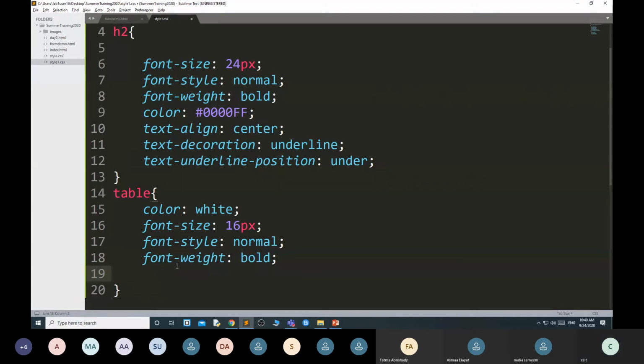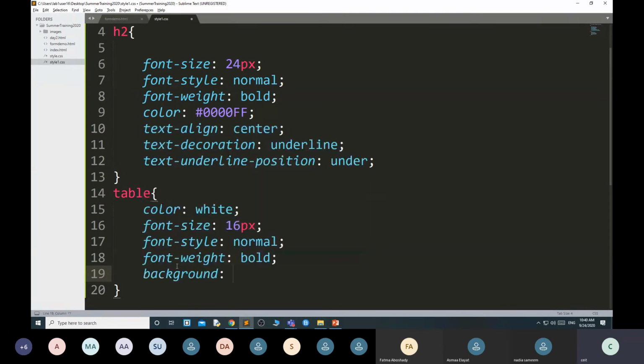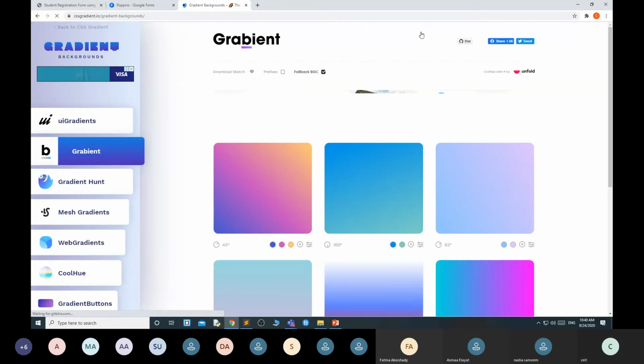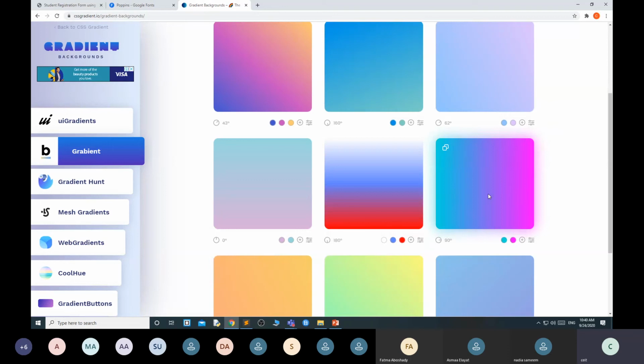Then here I want a background color. But I don't want a direct color, I want a mix of colors. The mix of color is known as linear gradient. You just select here background, which mix color you want. Suppose I want this color. But 90-degree I don't want, I want to rotate it like this. Then copy, copy CSS.